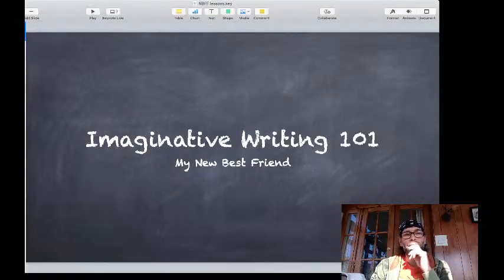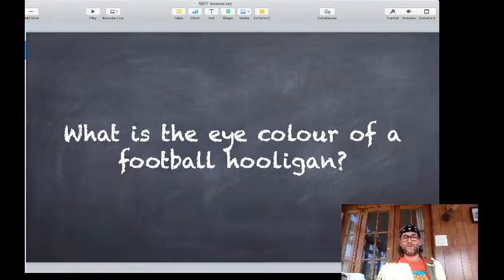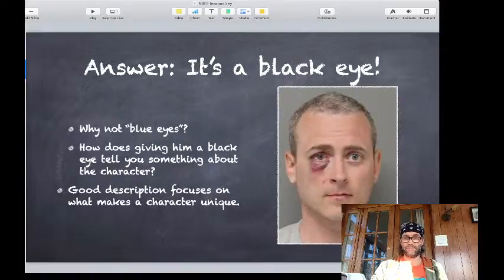So first and foremost, what is the eye colour of a football hooligan? Write your answers down. You're going to need a pen and paper for this lesson, by the way, so be ready. What is the eye colour of a football hooligan? Now, the correct answer is a black eye.